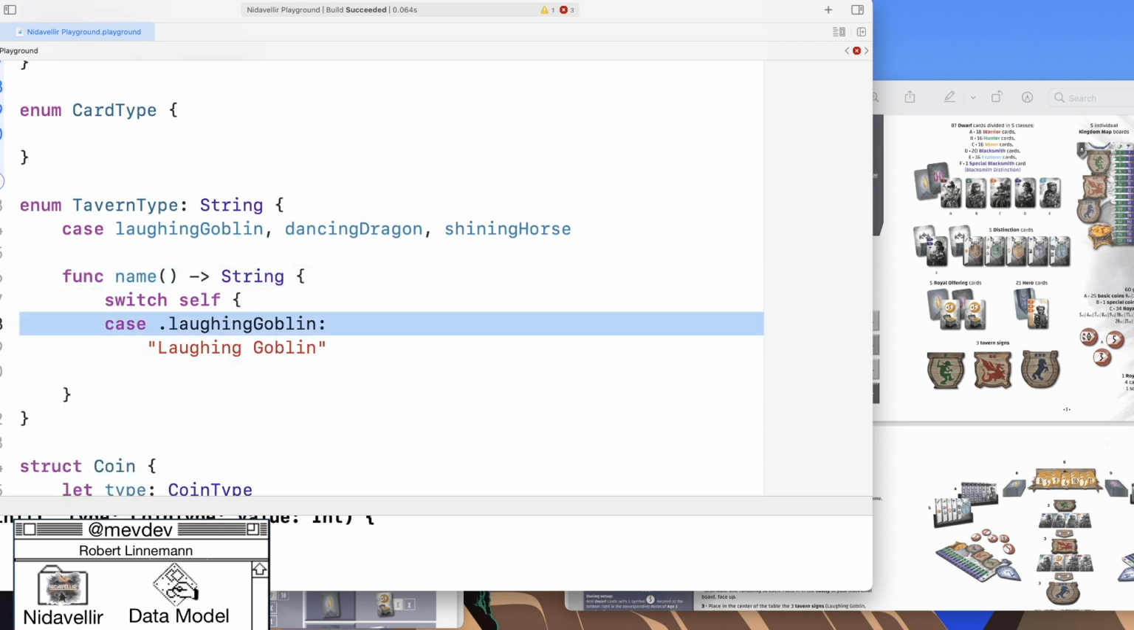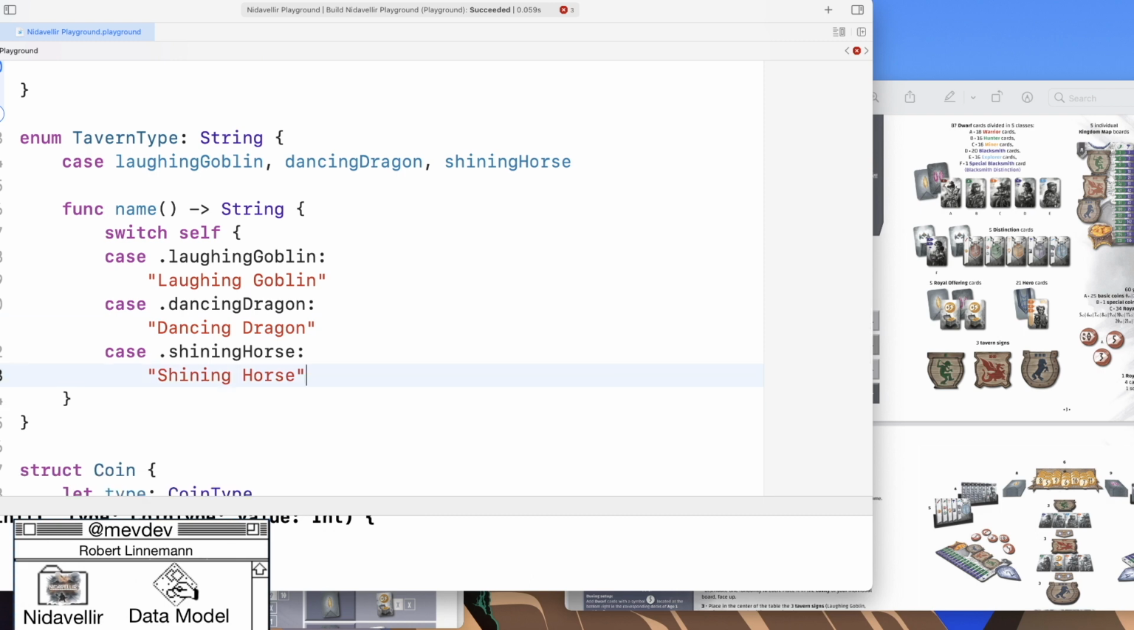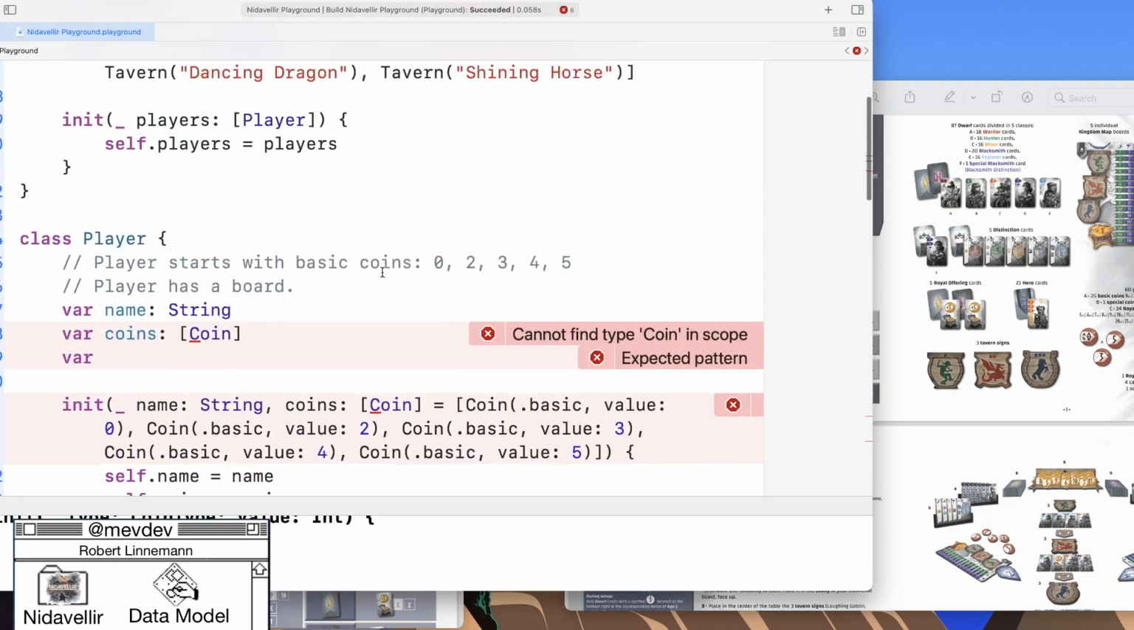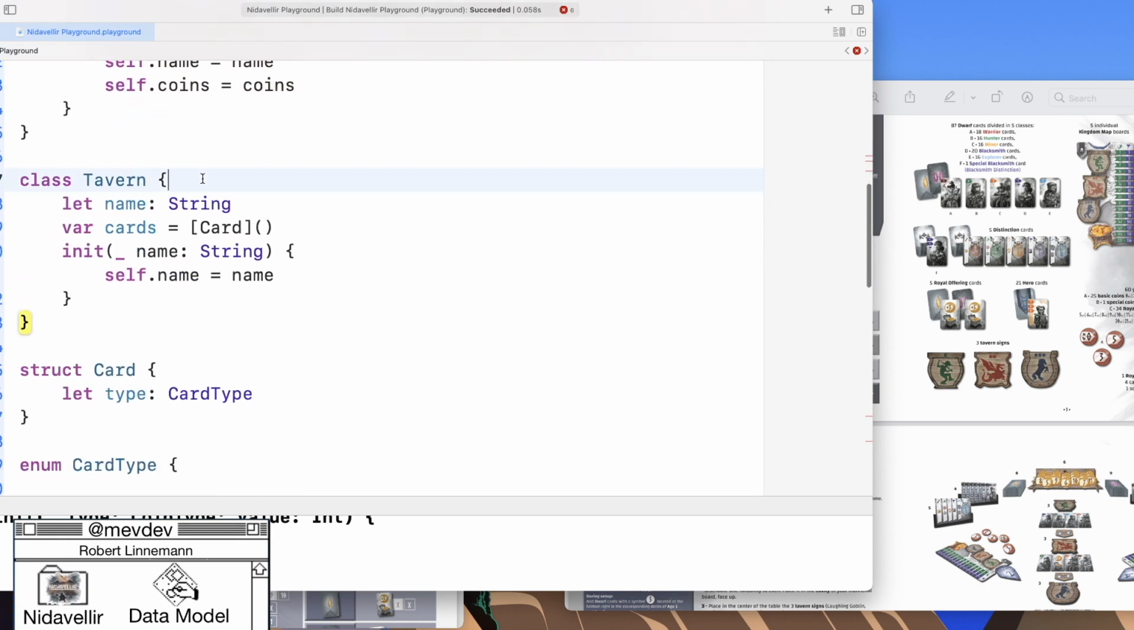I'll just fill this out since I started doing it. Why not? Okay, so Dancing Dragon and then Shining Horse. I don't know if I'm actually going to need this right away, but if I'm doing this, I might as well just make it complete. Okay, so tavern type. So now we don't have to use these. Oh, we haven't made coin yet here. Now we don't need to use this for tavern. So let's go to our tavern type, and instead of a name, we're going to have type. So it's going to be tavern type. So type, tavern type, type, type.